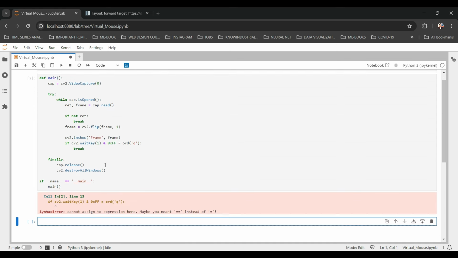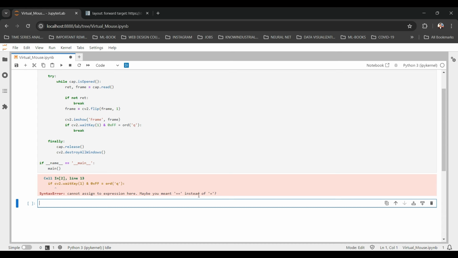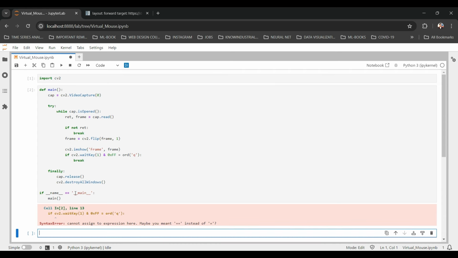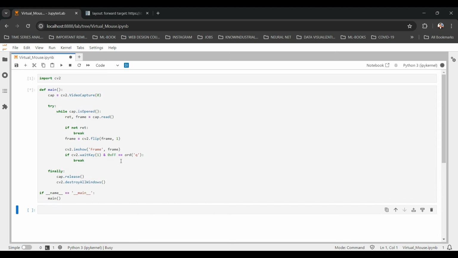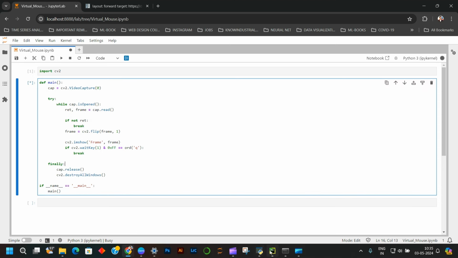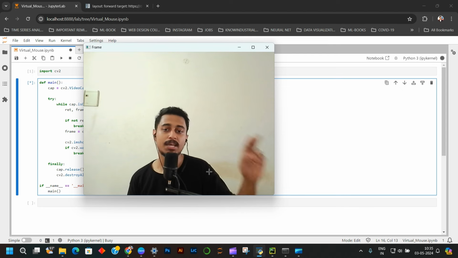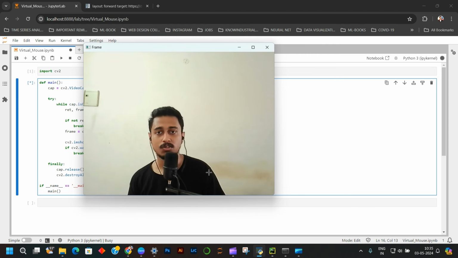So let us run it. We have encountered an issue. If cv2.waitKey... oh, equal to; the other one was an assignment. This is how we check. So after running the code, as you can see, we are successfully able to see the video. We are getting the video frames, and so that part is over.